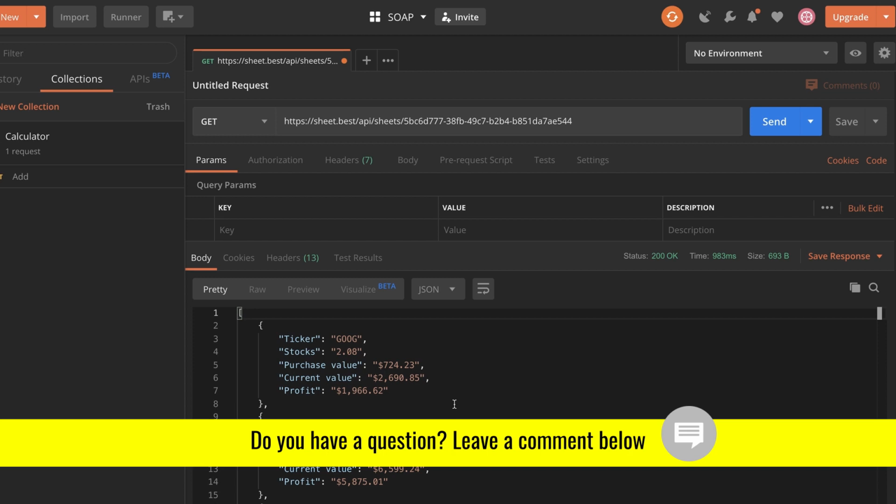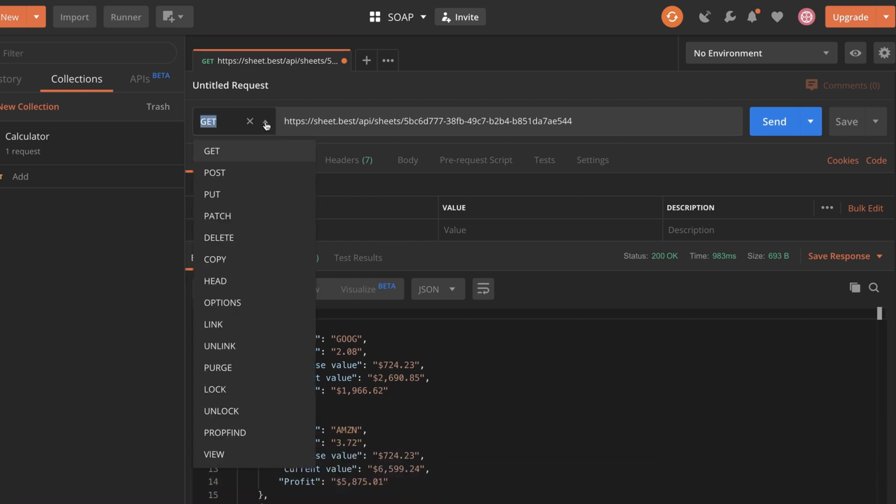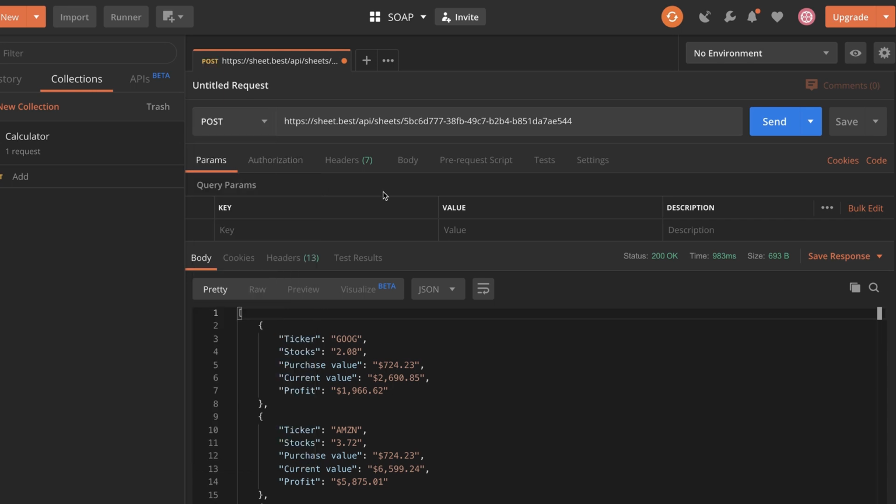Now, if you create an account with SheetBest, you can even add new information or delete information from this API. And you have, for example, the POST method, and you can add new rows to your data, or you can delete rows, or control if you can delete rows or add new rows using the API, and so much more. So there's definitely a lot of things that go into this.